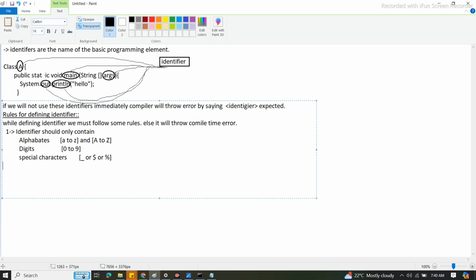Next, an identifier should not start with a digit. A digit, that means students cannot start with a digit. Like this.